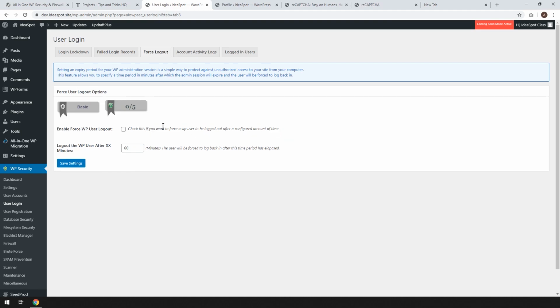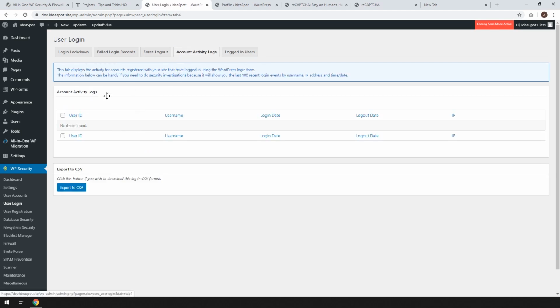Force logout. Now you could check this and it would force users to be logged out after a certain amount of time. That could be a bit annoying if you want to leave yourself logged into the website all day on your own computer that you trust. I think it's okay to leave that off, but up to you if you want that one. It's not essential. Account activity logs, again, nothing in the logs yet, but you can use those logs to help trace any security issues if you come across any.